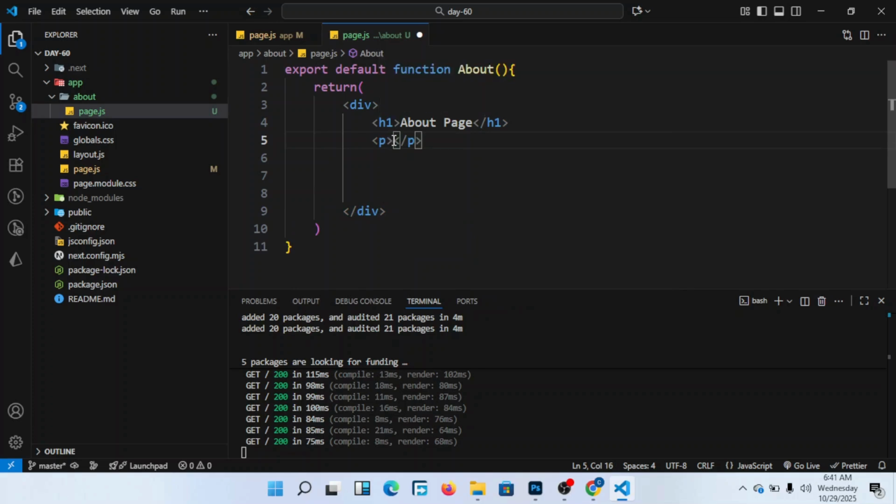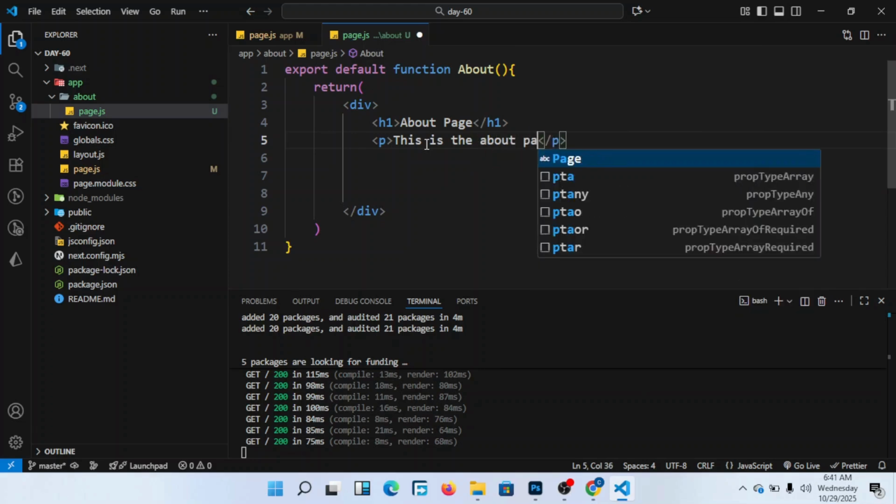then I put lorem here. No, what I can do is put: this is the about page. The about page.